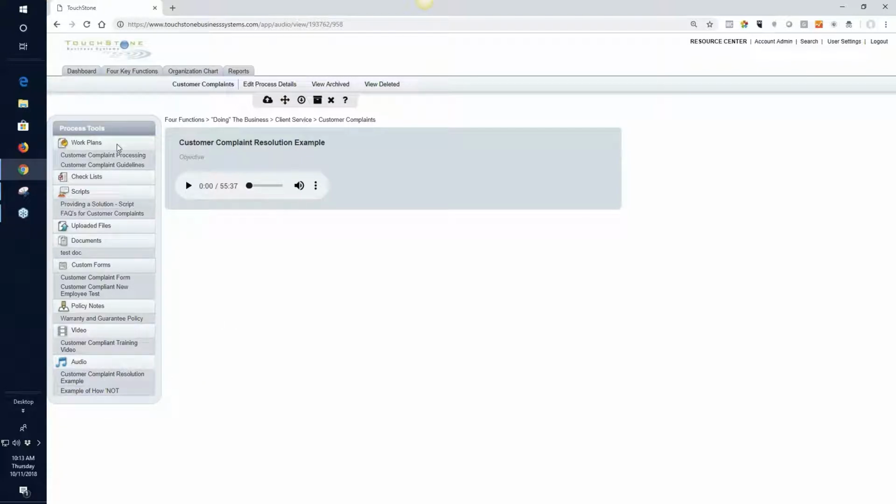In this session, we're going to specifically talk about work plans and checklists in detail. Next week, we'll go through the rest of the process tools, and I'll explain more about how and when they're used. So let's go back to this work plan.